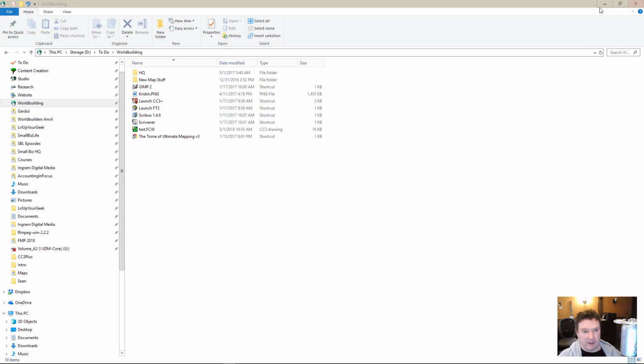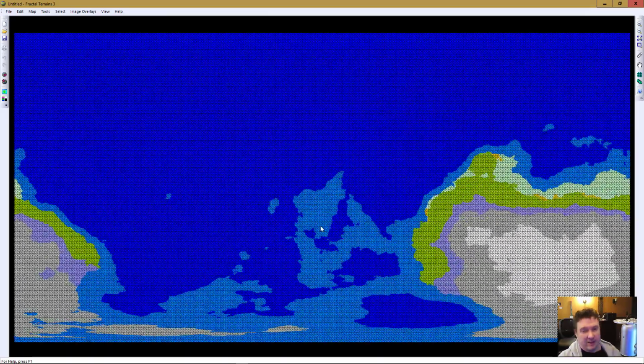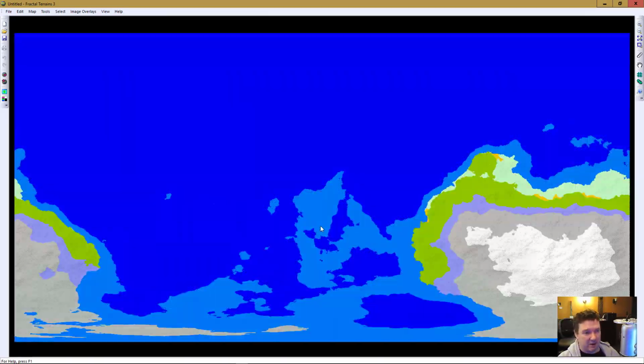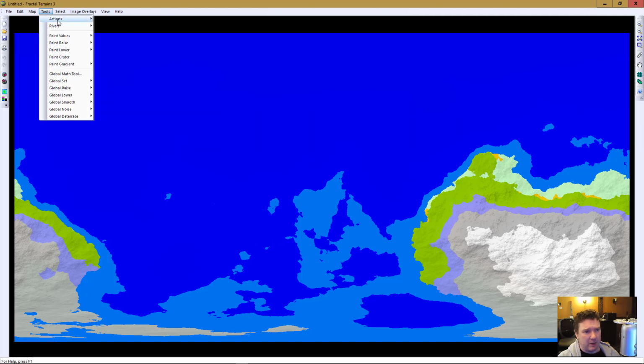There's actually a program for that. It's called Fractal Terrains 3, and it's by the same company that does Campaign Cartographer. You can actually output the geography into there once you're done. And there are many different options here that are pretty cool.